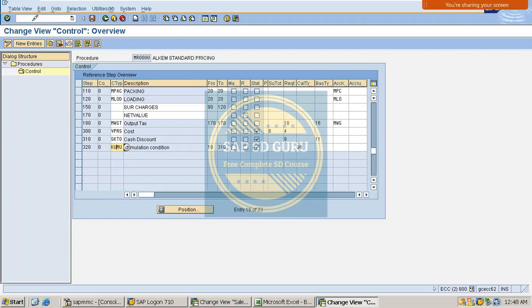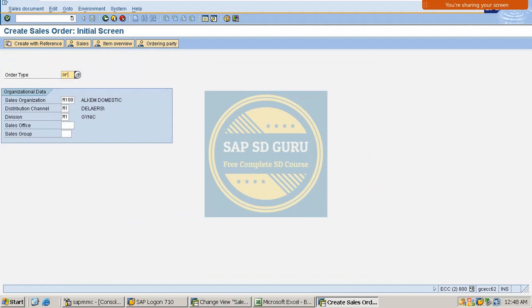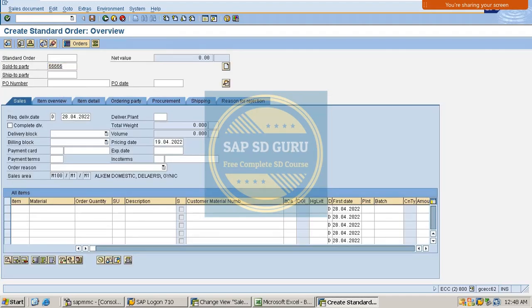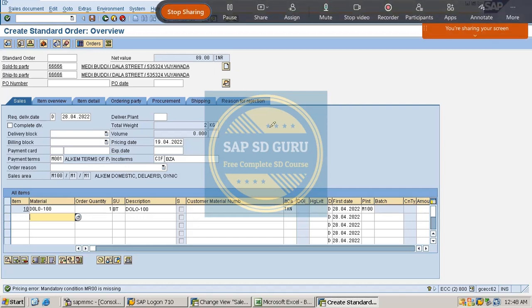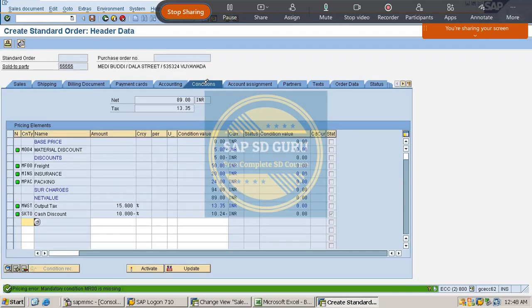Okay. So now what we have to do? We have to create the sales order. So now let me create the sales order. Let me give our customer. If you use a different customer to whom you don't assign the account assignment category of the customer, then you cannot find the accounting document in the invoice.